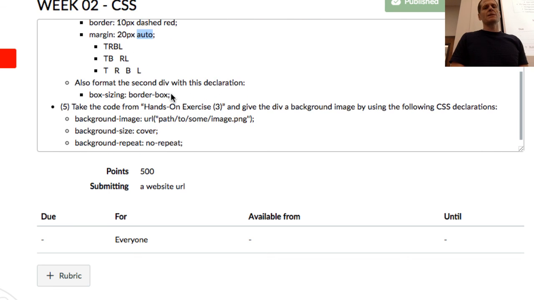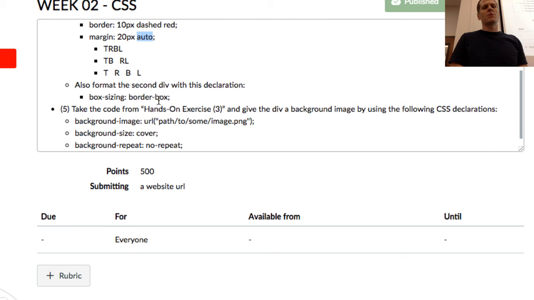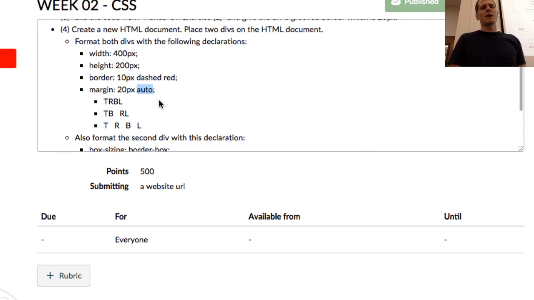And then we're going to format the second div with this declaration, box sizing border box. All right, and then we're just going to compare them. So let's do that. Let's do that. Yeah, let's do that. What's up, Andrew?